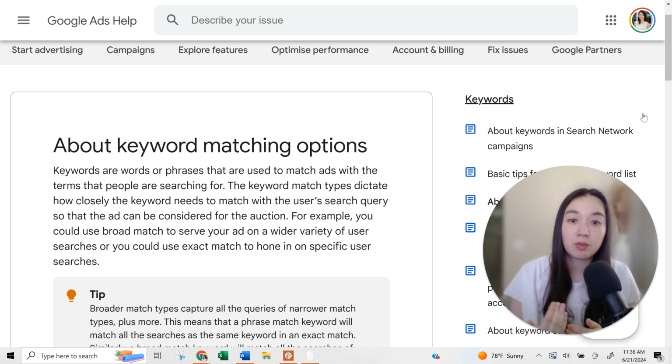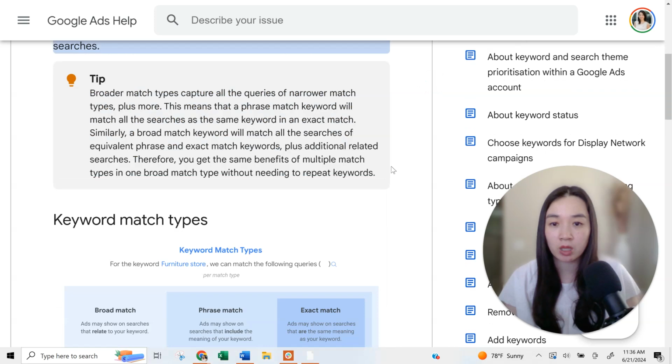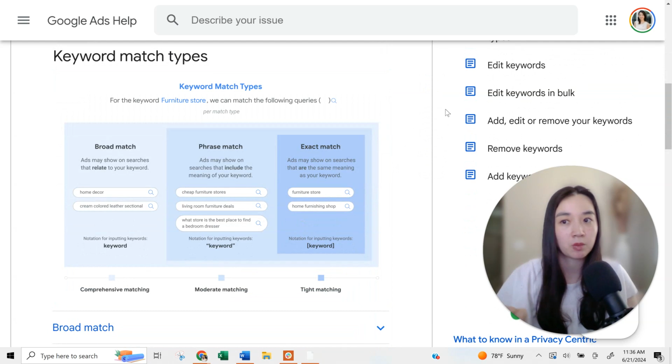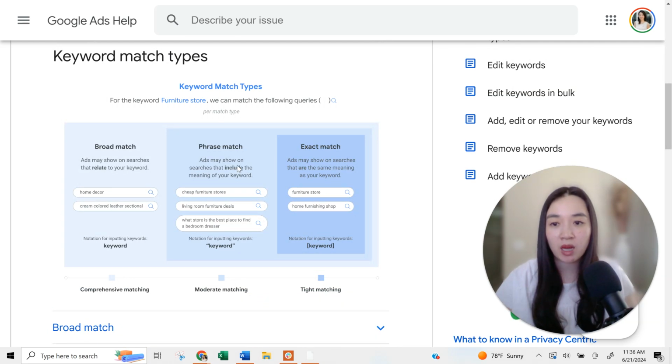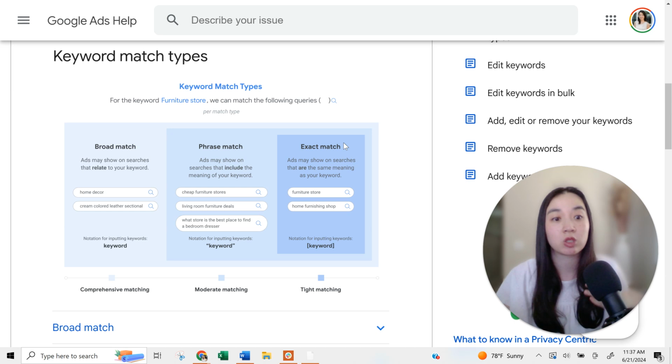The match types really dictate how closely the keyword needs to match with the end user's query so the ad can be considered for that auction. There are 3 different match types within Google, and I will explain them right here. This is the example coming from the Google Ads help desk: broad match, phrase match, and exact match. I already have a video on my channel, but it's become a little outdated because Google really changed the way they describe the match types, so this is my more updated video for 2024.